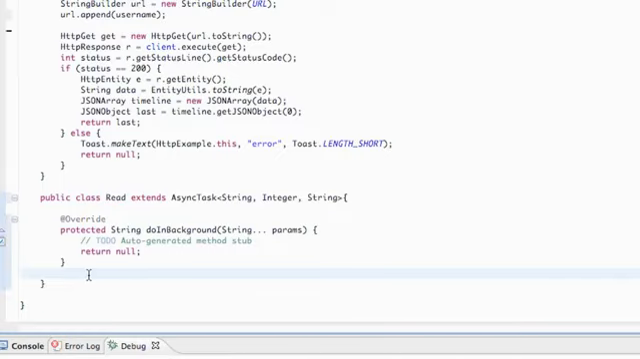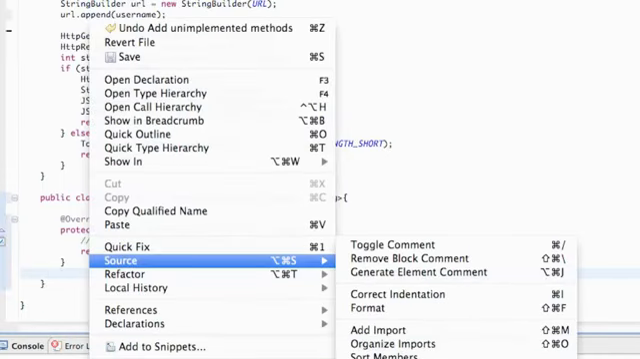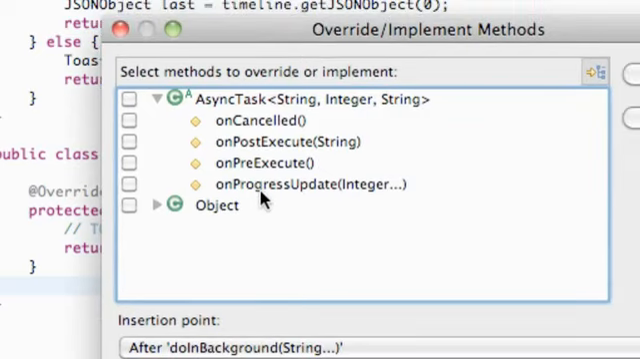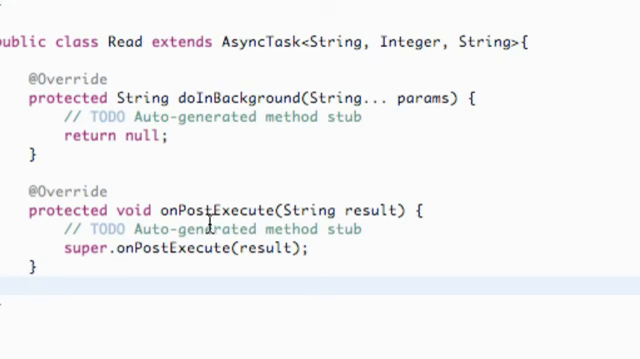So we're going to add that method, and we're also going to right click, go to source, override implement methods, and we're also going to add this, or on post execute. Again, nothing new there. We've covered all this stuff.